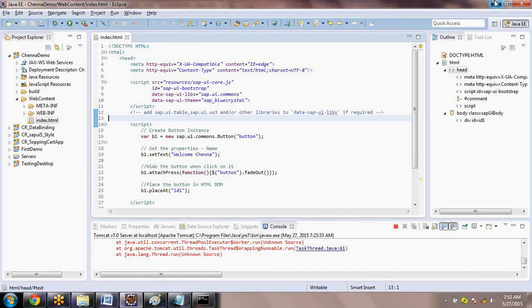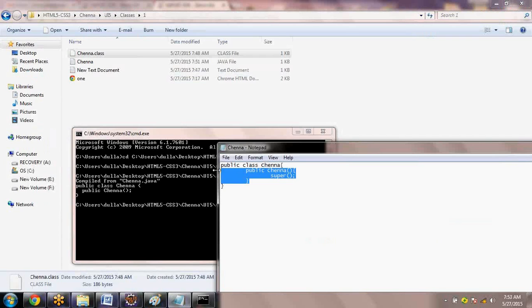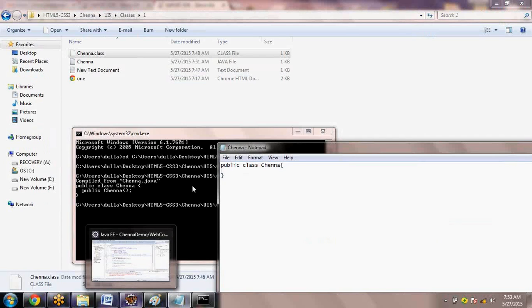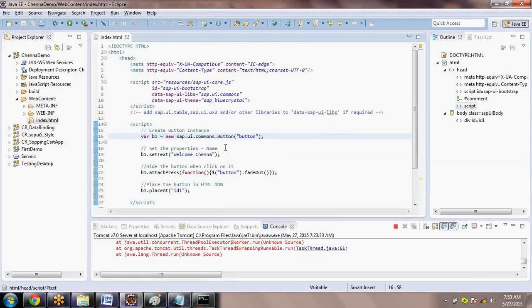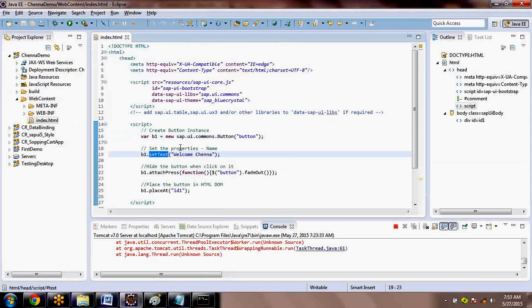Okay, now come back to here, please. This is what I am trying to say. Please look at here. So this is the concept. If I want to access a set text method available in the button class, what do I need to do? I need to create an instance for that. Please try to understand what is happening in the background. This is what is happening.